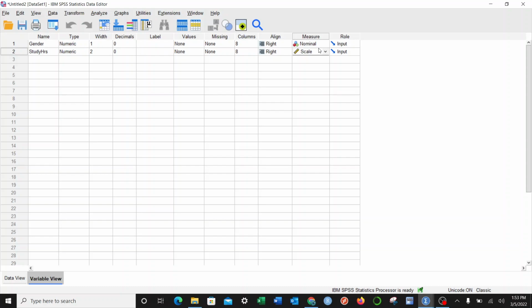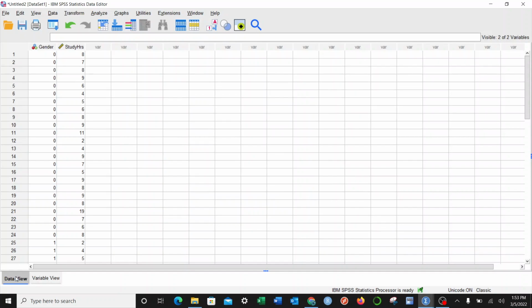My gender variable is correct. That's a nominal variable, so that's good to go. You don't need to do this if it's already correct. This is only because in my instance, SPSS for whatever reason had recognized study hours as being a nominal variable. So I just had to go in and change that.